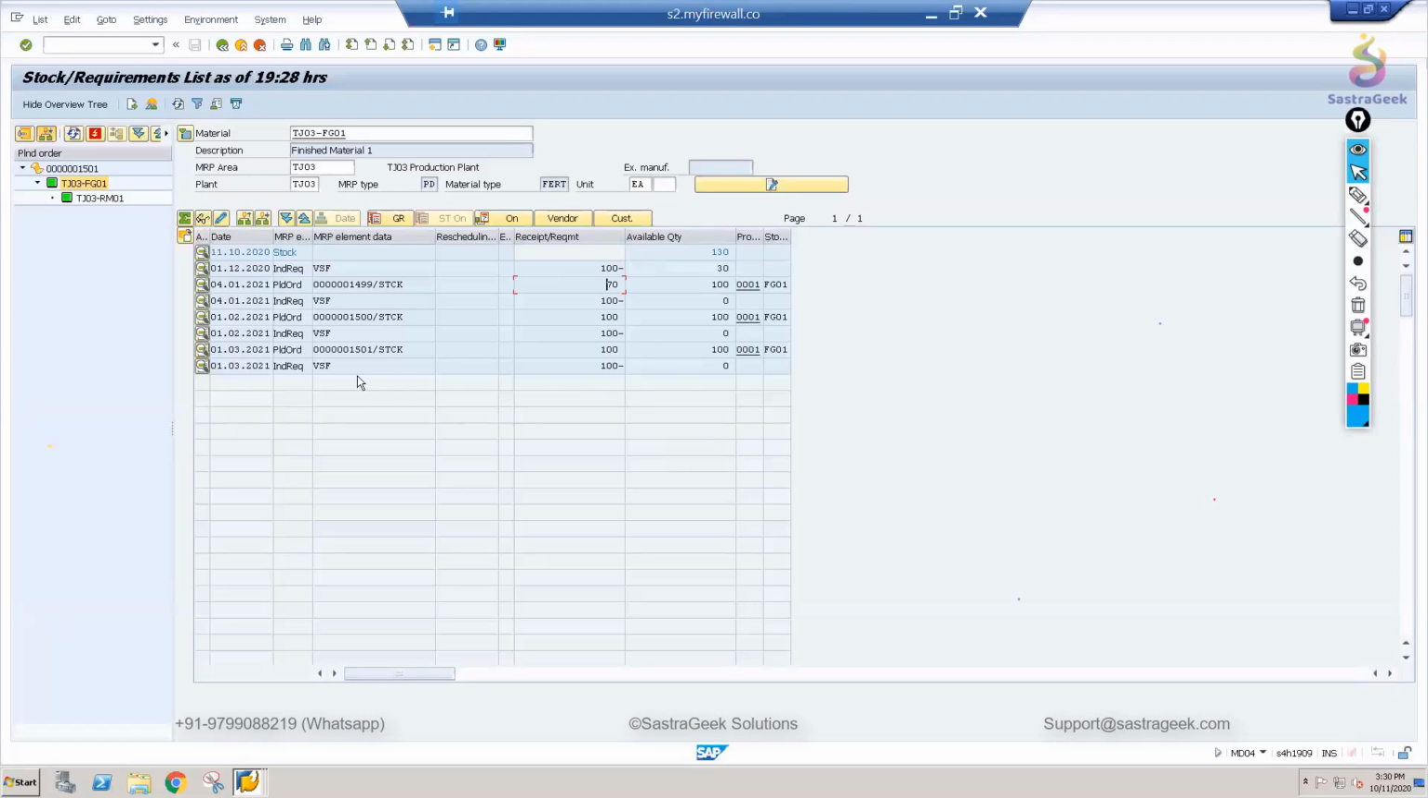Like in the month of February, we have entered 100 PIR in February, but some other sales order has already been punched into the system, and the production order has also been created. Whether in scheduling it will shift the order or not? Will it shift the dates?